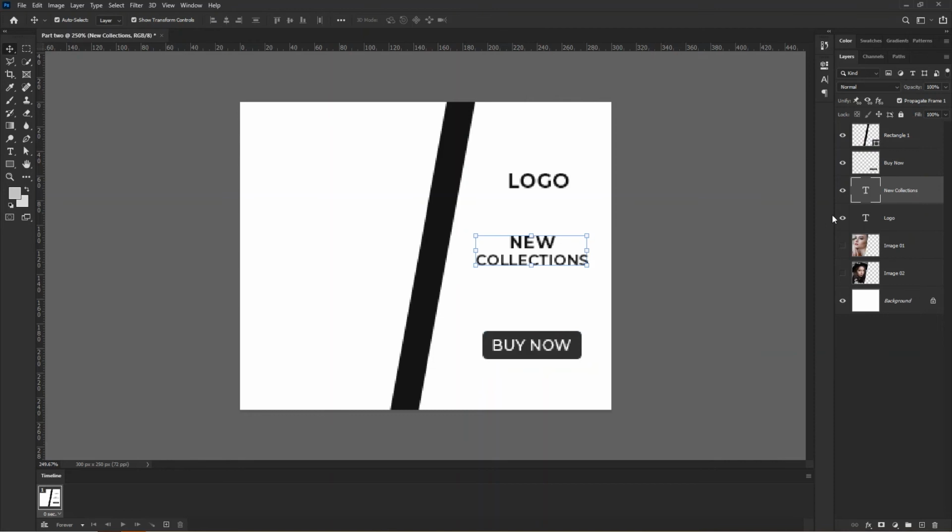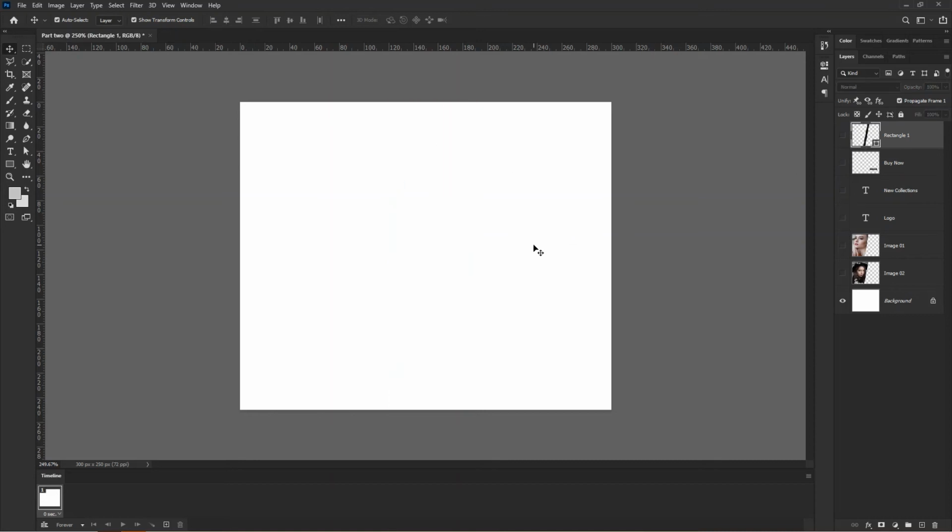And the smart object layers. So we have got the logo, we have got the text, and we have got these buttons. So by now the rectangle is all good, so I hide all the layers for now and create a new frame.